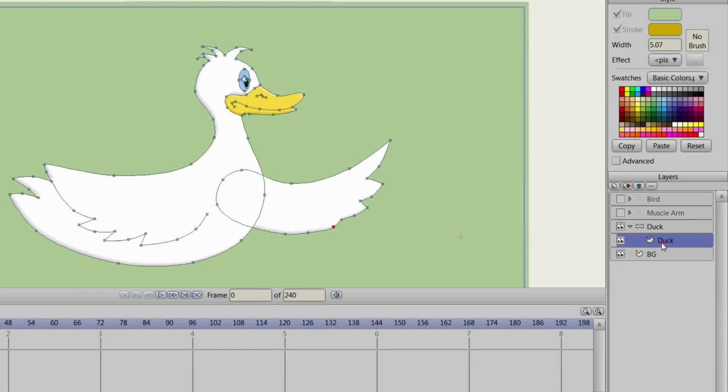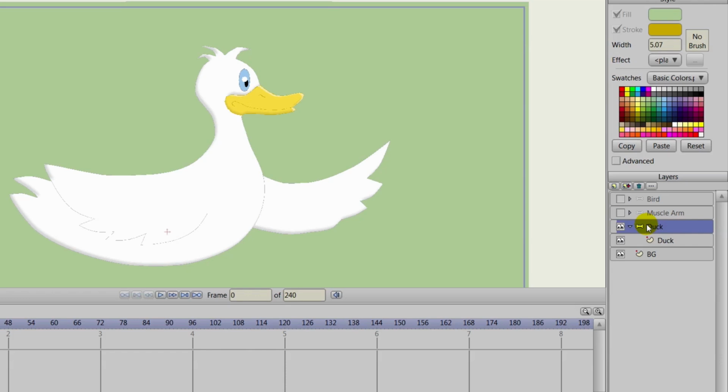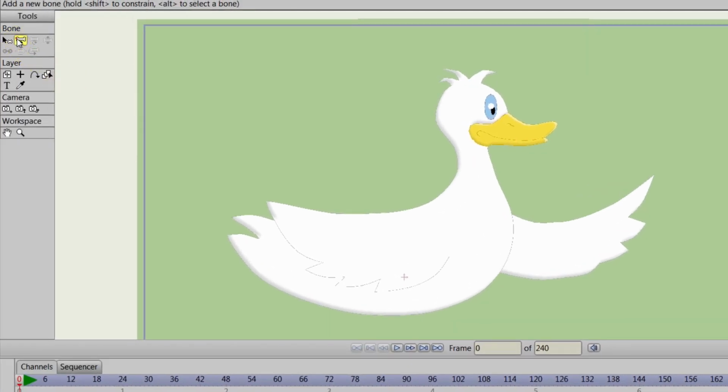Yes, a duck. So we have a duck bone layer and a duck vector layer. The vector layer has all the components of the duck, pretty much like how we had the bird set up in the first example. So what we'll want to do here is add some bones, and you'll quickly discover that we're going to have to do some different things here in order to get it to work.